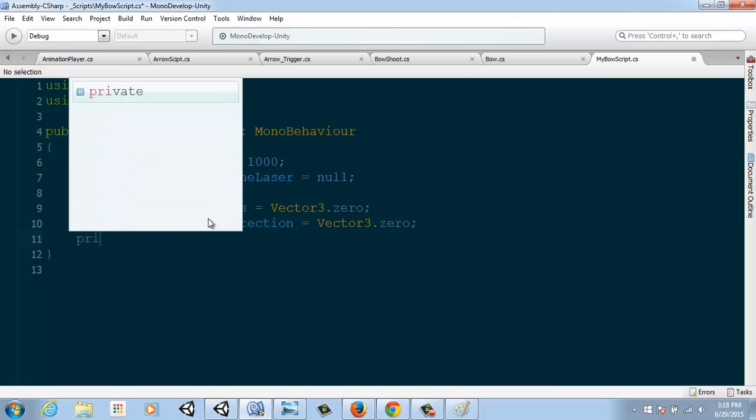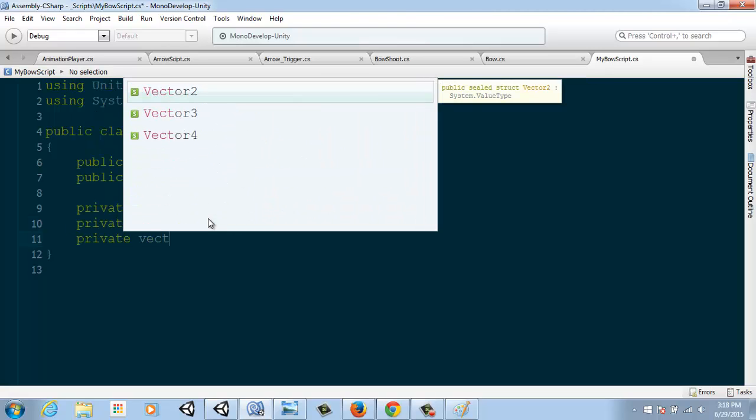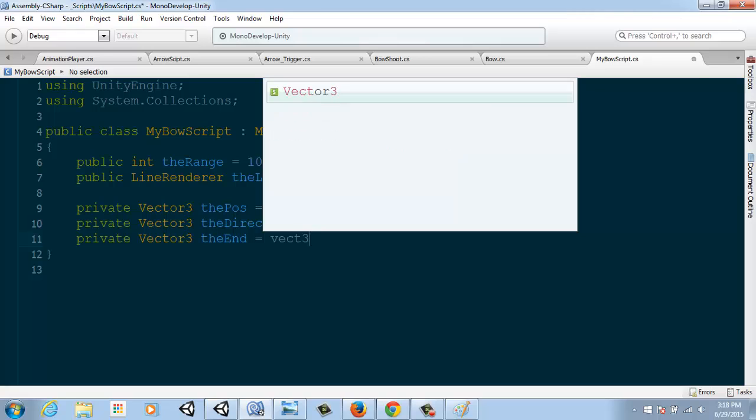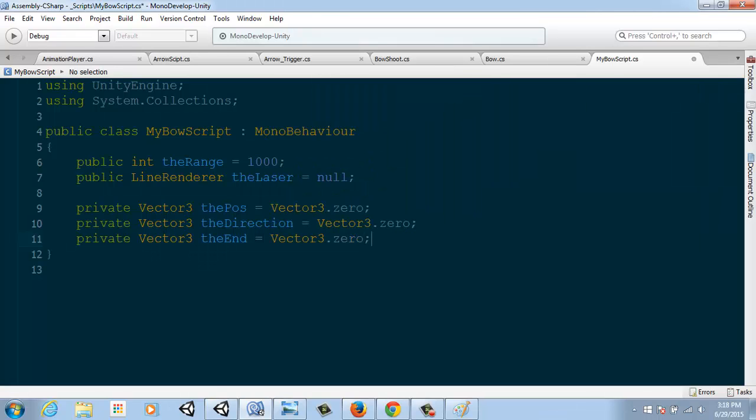And I also need one last thing, and that's the endpoint of it. It's going to be also a vector 3 type, and that's going to be the endpoint, or should I just call it the end, vector 3.0. Alright, so that's done. So let's get started with the void start function or method.